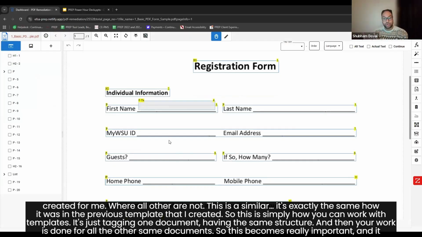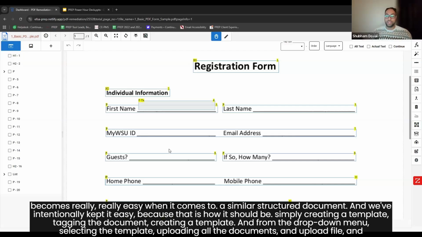It's just tagging one document having the same structure, and then your work is done for all the other same documents. So this becomes really important and really, really easy when it comes to similarly structured documents. And we've intentionally kept it easy because that is how it should be.